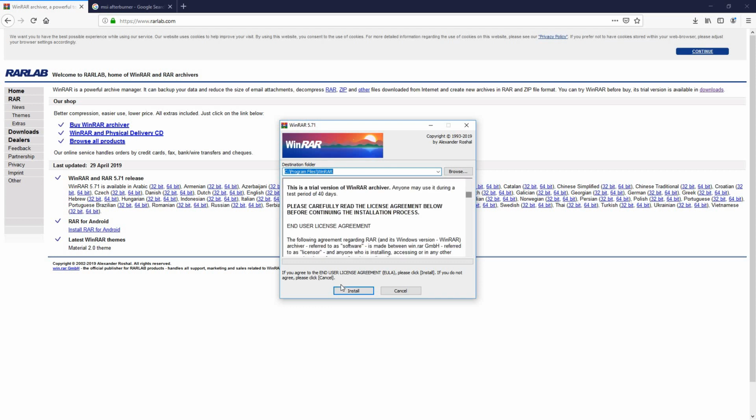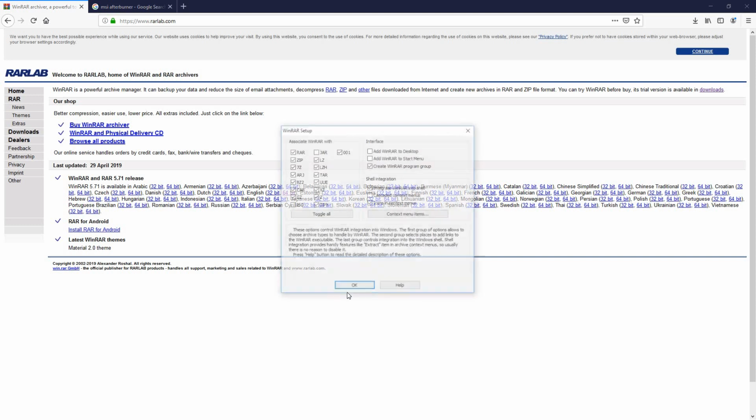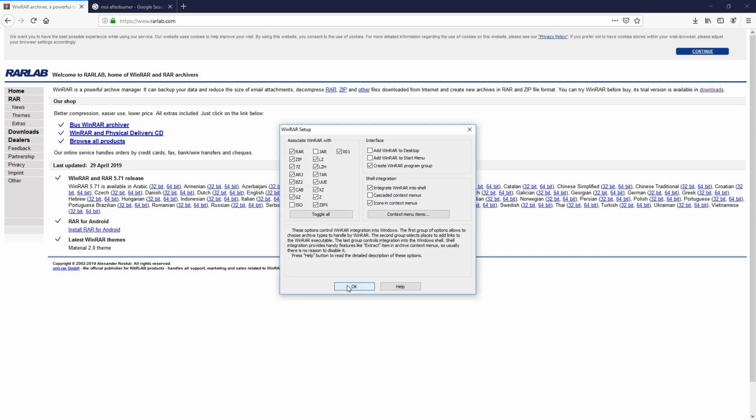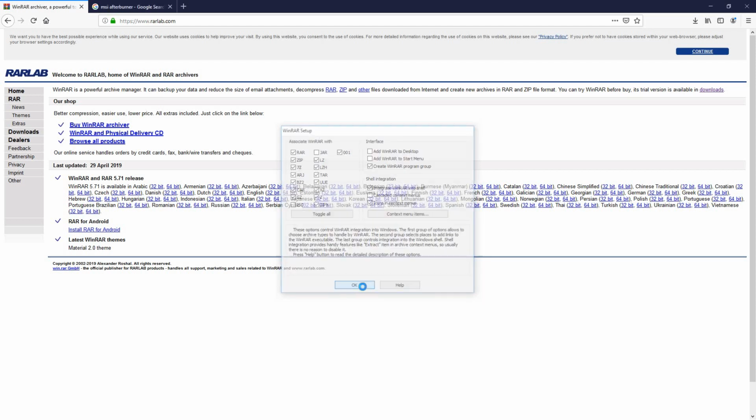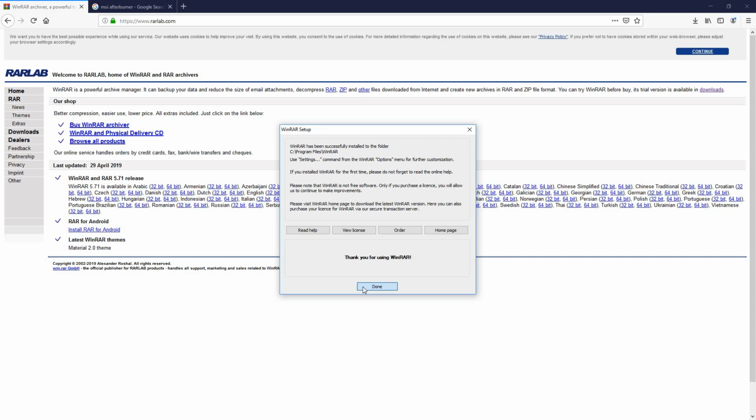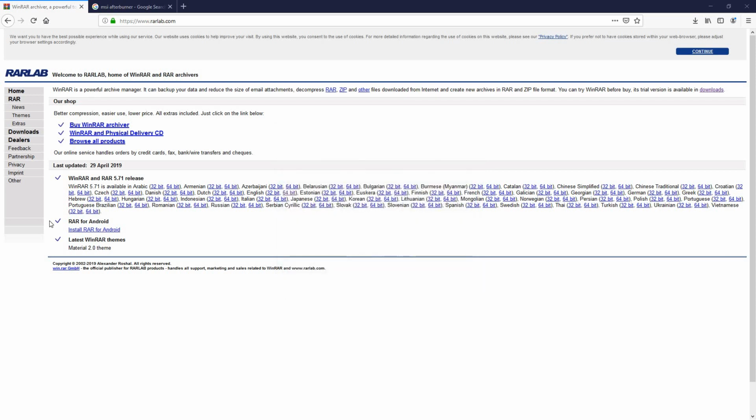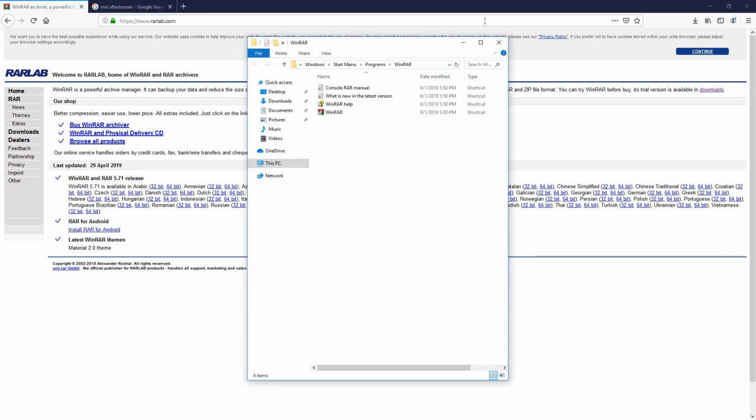Okay, it'll bring you to this window here. Go ahead and hit install and hit OK. You don't change any of this stuff here. This comes standard. Go ahead, hit OK, and that's it. We're done with WinRAR, which we're gonna need to unzip the MSI Afterburner download here.